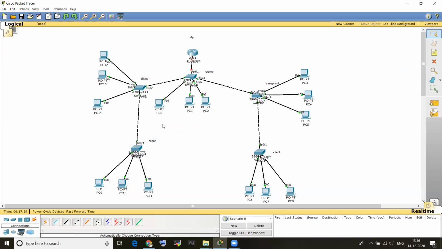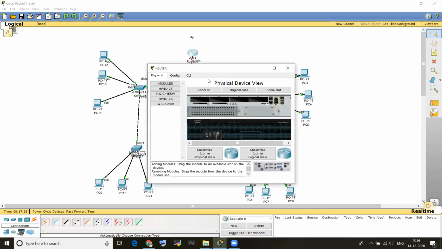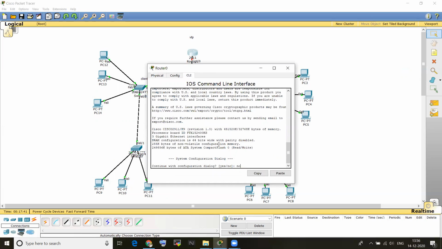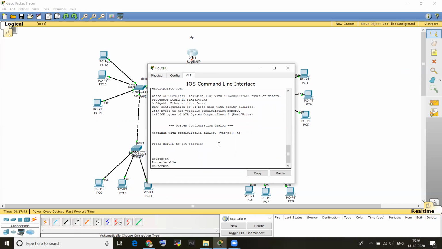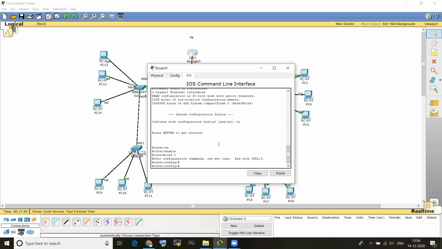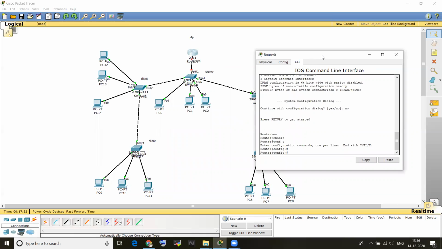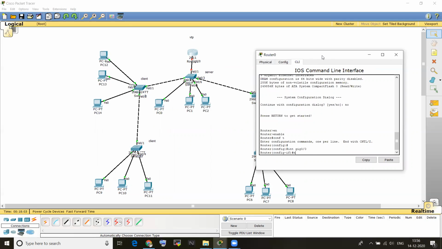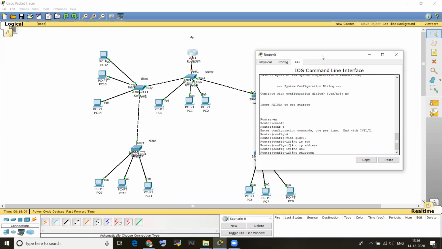Now we have to give IP address in the router. So here I am clicking on router, click on command line. Now enable, config terminal. But here only one lane is there, so you have to divide it into three sub-interfaces. So first we have to go to the main interface, Gig 0/0, enter. No IP address you have to give. No IP address, enter. And no shutdown, enter.